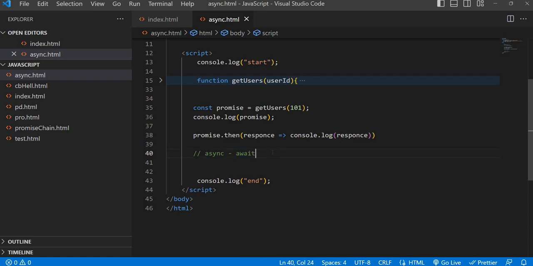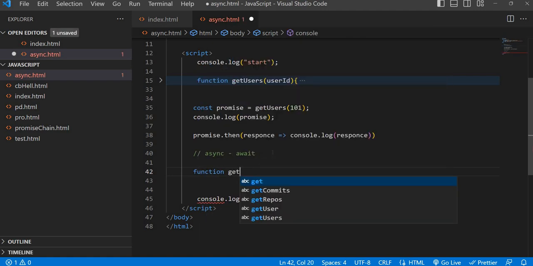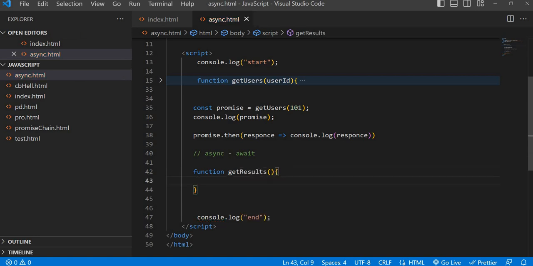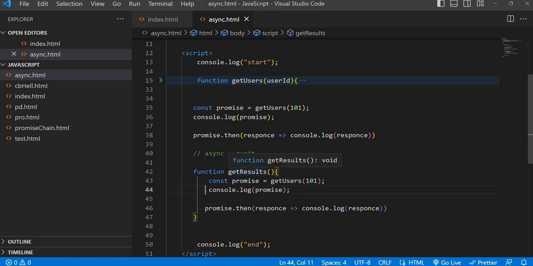What is the importance of async and await here? If you see, I'm just writing a simple function, getResults. I'm going to write the same thing only, just moving this logic into this. Raghu, why do you need another extra function? Don't worry, because we need to use async and await. That's why I'm taking another function, getResults. However many promises or promise chains there are, you can handle them in that.